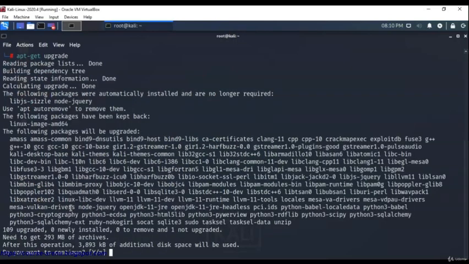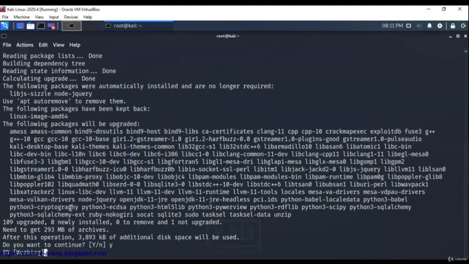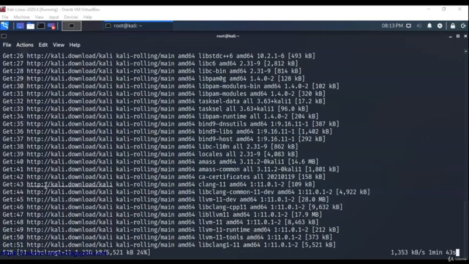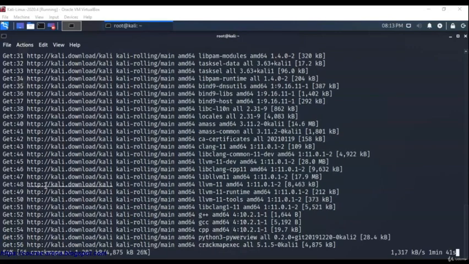And lastly, if I want to proceed, I'll say yes. I'll type in Y and hit enter. As you can tell, the upgrade is related to the update that I just downloaded. It's all part of the AMD64 package that I downloaded earlier.